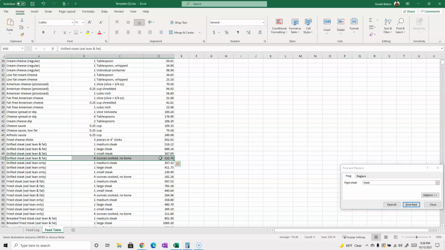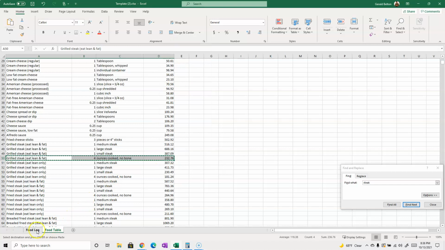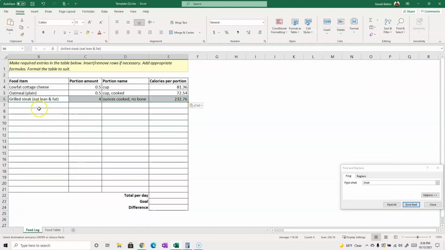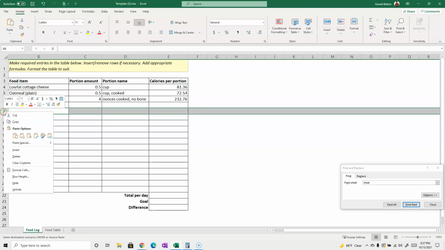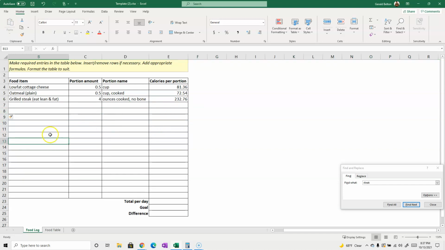and I'll know how much to log. So I'm going to copy, and then I'm going to paste. Anyway, you get the point. You just do this. If you need more rows than you have, you can highlight a row, right click, and say insert, and it'll add another row. Add as many rows as you need.